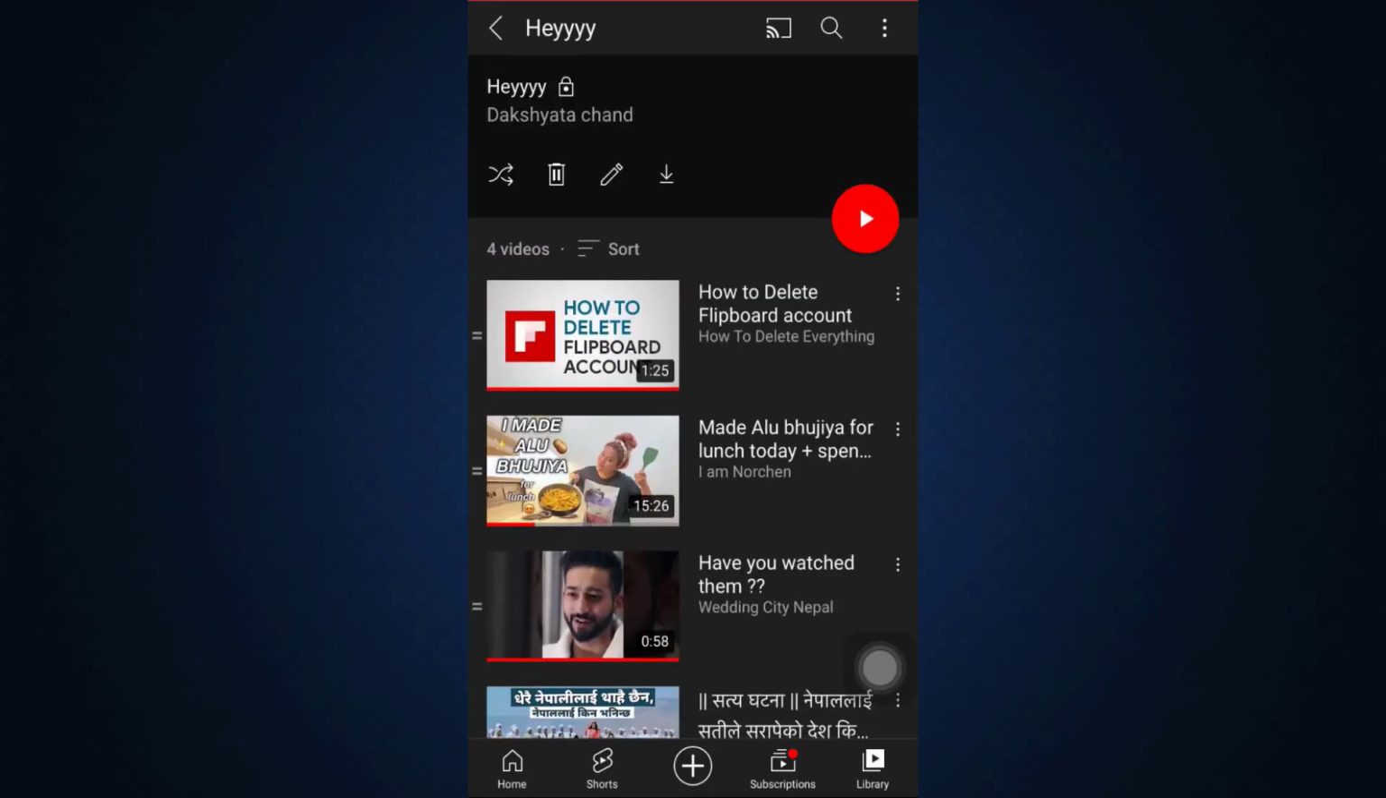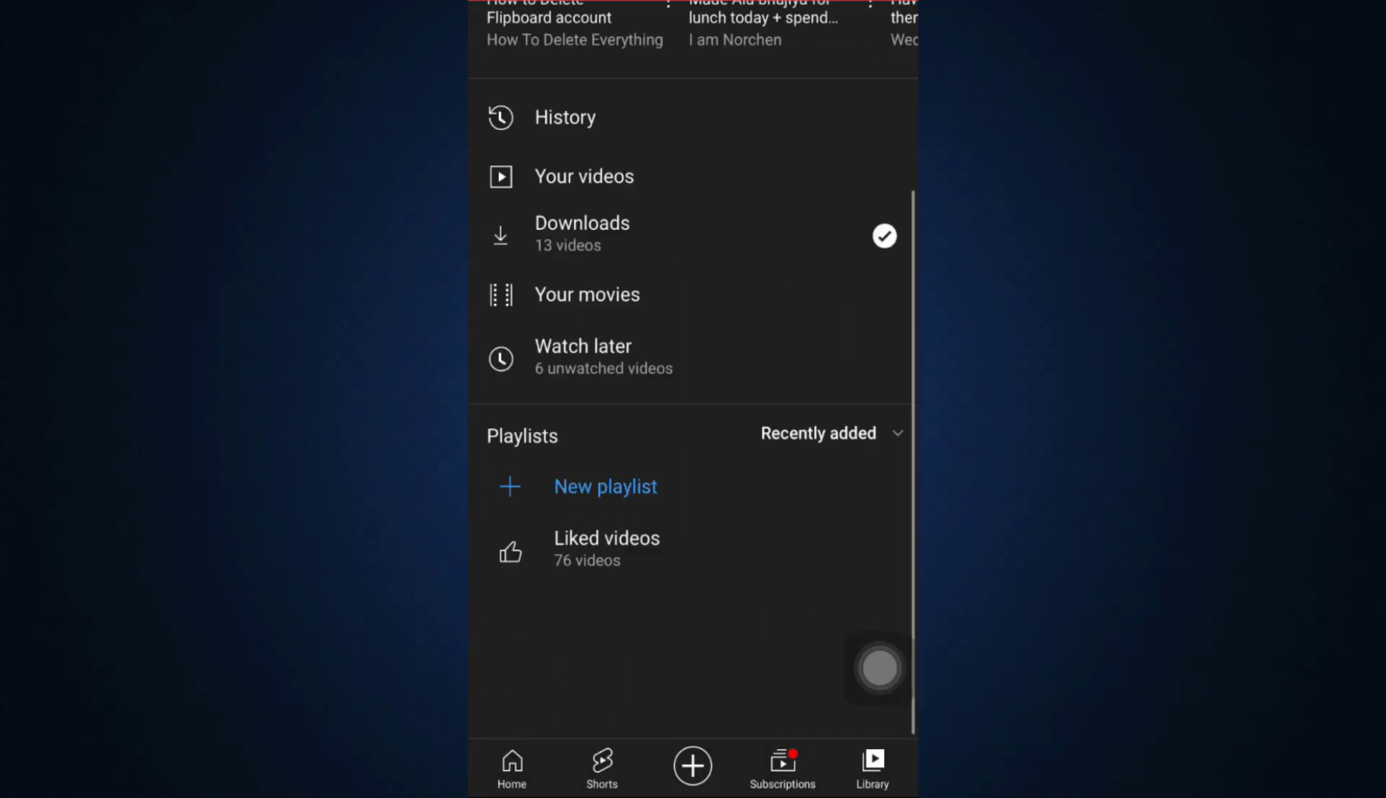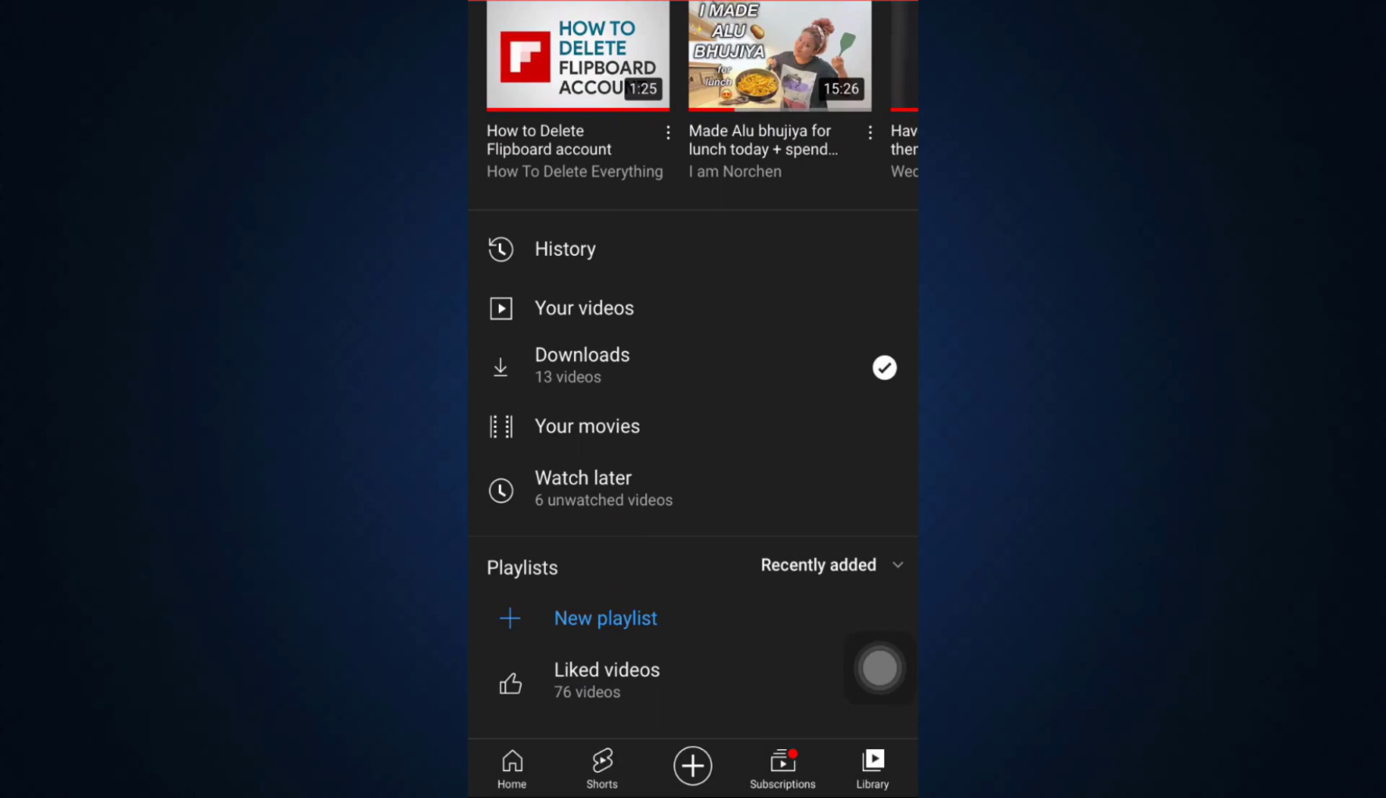There you can see an option that delete button can be seen there, so tap on it. And then it's going to ask you if you'd like to delete the playlist, so tap on delete if you're sure. And then when you go back, you'll be able to see that the playlist will have gotten deleted. So it's quite a simple process, and I hope that this video has been able to guide you through it.